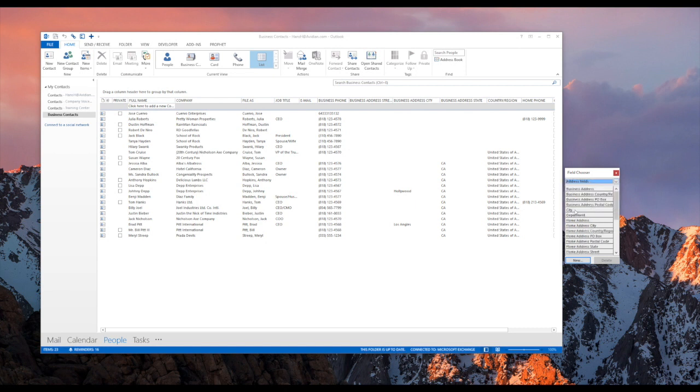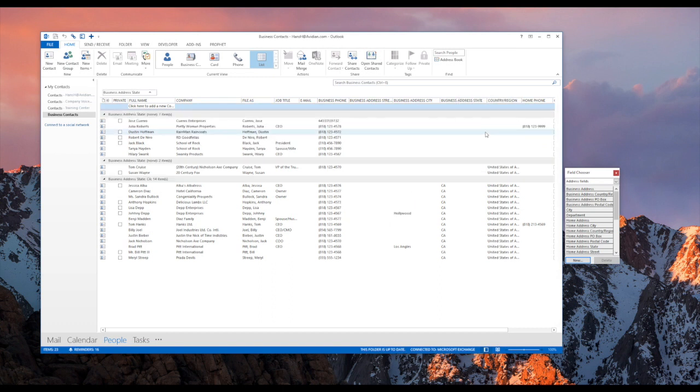Okay. Then all you have to do is drag and drop them into here like this. Now, you'll see that I have United States and I have a couple that are missing the state in here. So first thing I want to do is right click on the state band, and say group by this field.